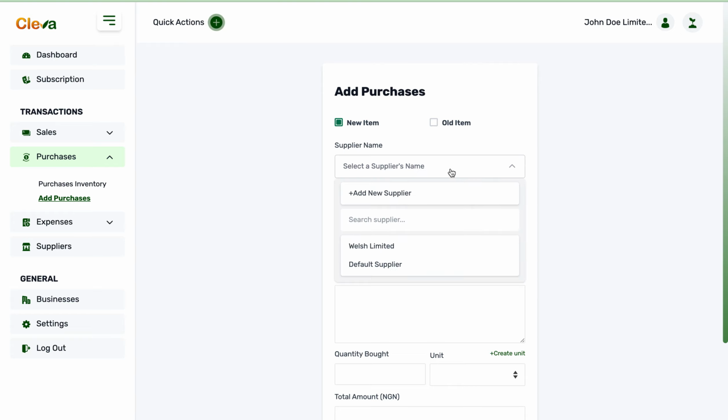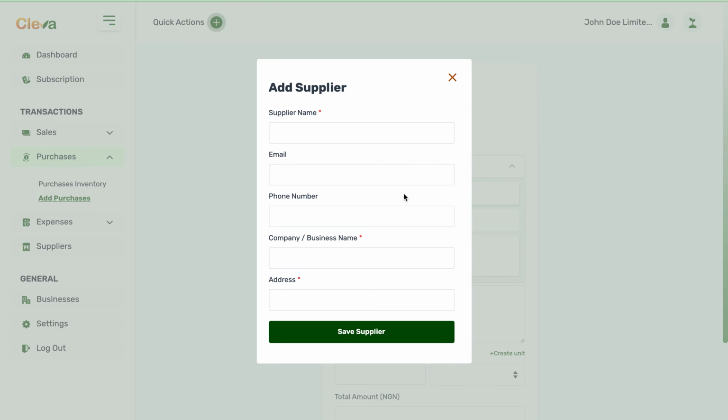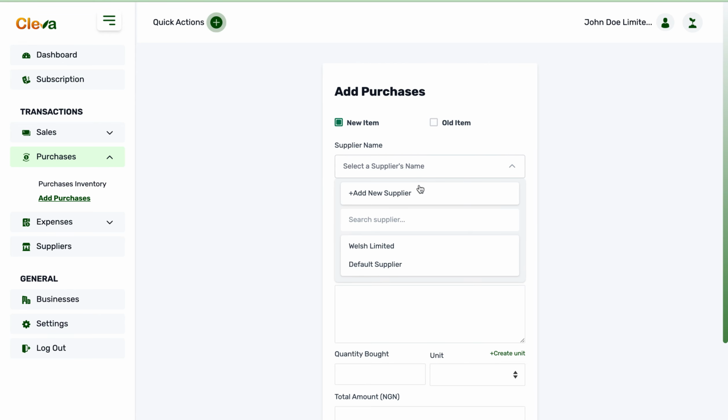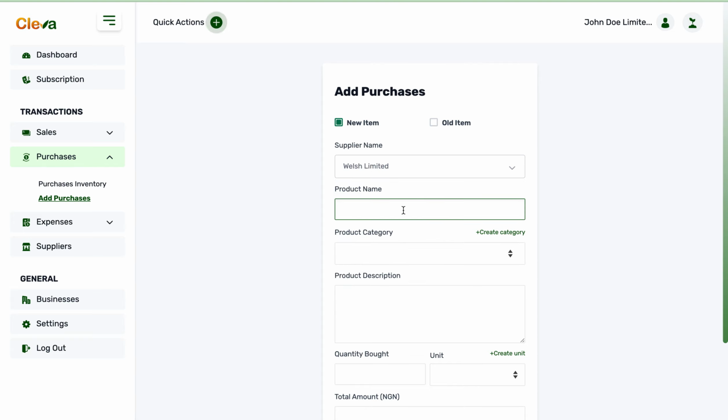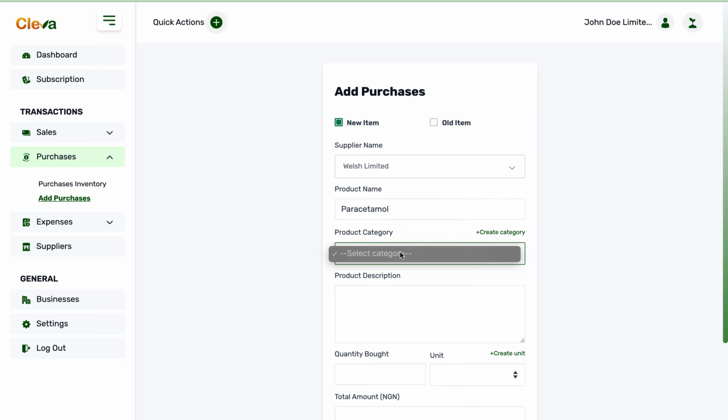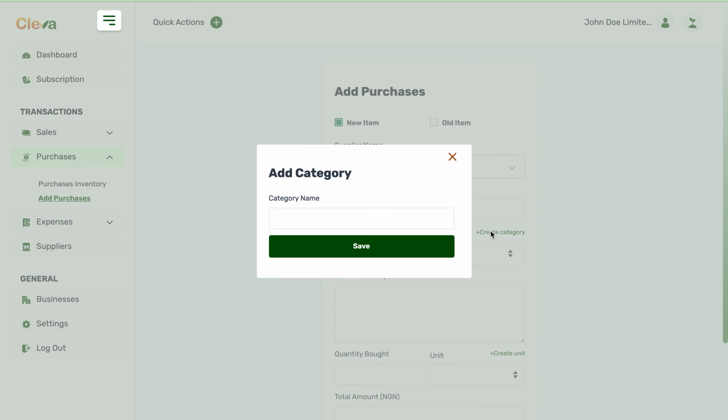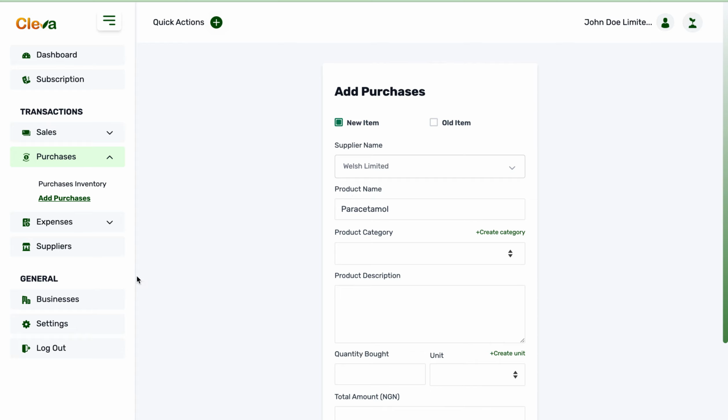So I have a list of my suppliers here. I could also create my suppliers here if need be, right? I could search the suppliers from here. So I'm just going to click this person, then I'm going to add a product name right here. Okay, so now I do not have a product category here yet. Now I can create that right here, or I could create that in my settings.